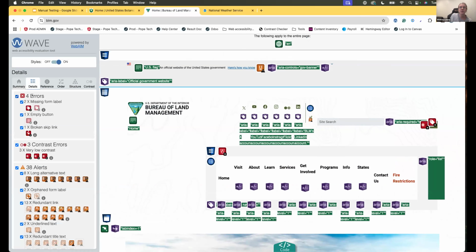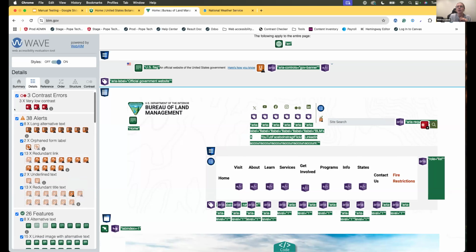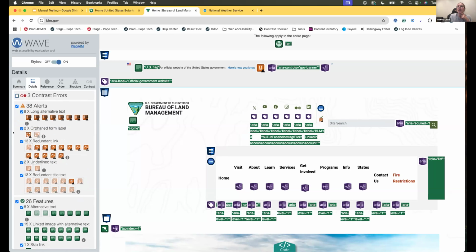Now, errors, these are things that automated testing is really good at finding. So we're not going to talk about these errors today because we know those are issues, those should be logged. Automated testing is good at finding those. So I'm going to select that checkbox just to remove them from the page to declutter our view a little bit. Contrast errors is another one that automated testing is good at finding. So I'm going to uncheck those.